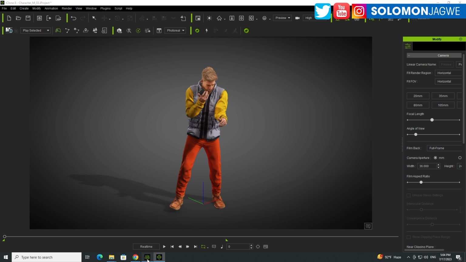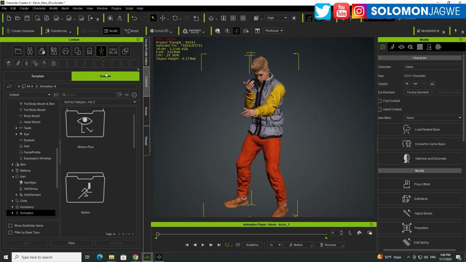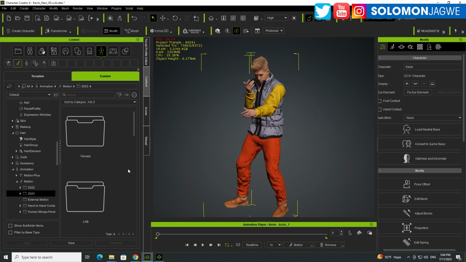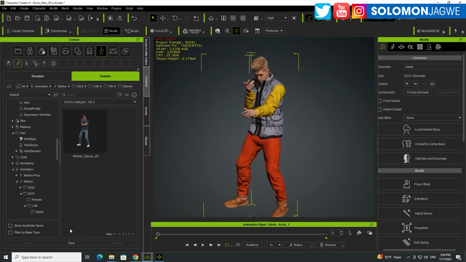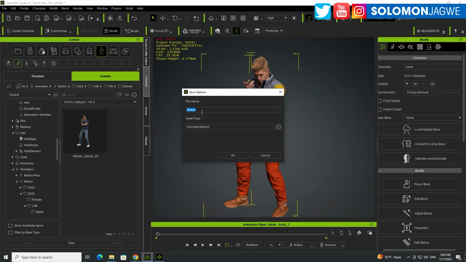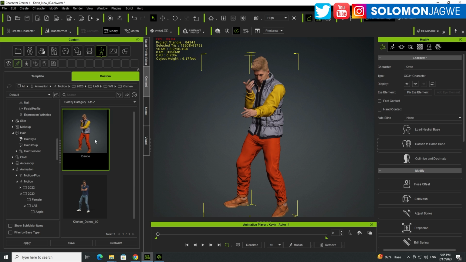So this particular animation, after I send it from Character Creator 4 over here, another way that you could save this is simply go to the animation tab over here, go to custom, go to motion, go to the animation folder over here, go to motion, and then just save it inside of a folder. And here you can say I have Wonder Studio, and inside the kitchen, that's the animation. So simply just click one time, give it a name like dancing, click OK. And that animation is saved. So that one you'll be able to access inside of iClone.